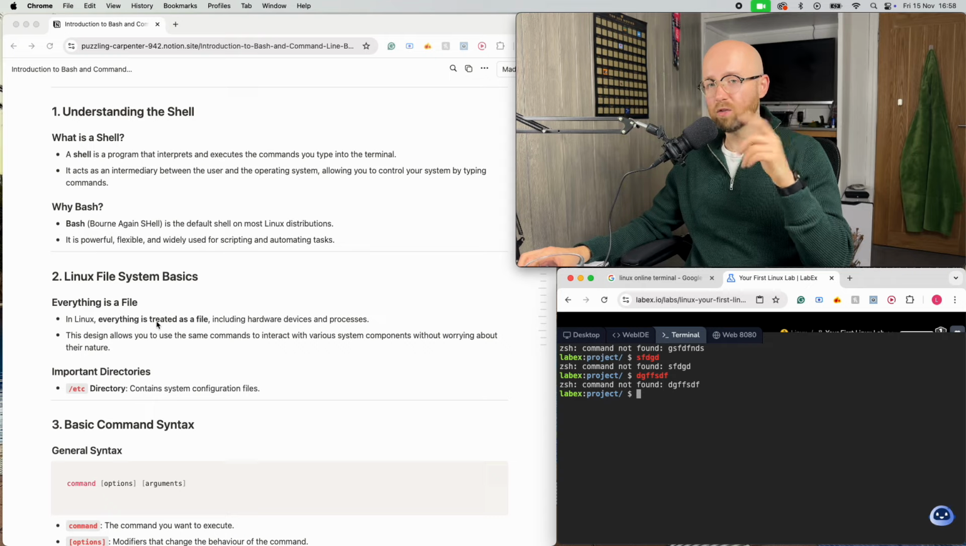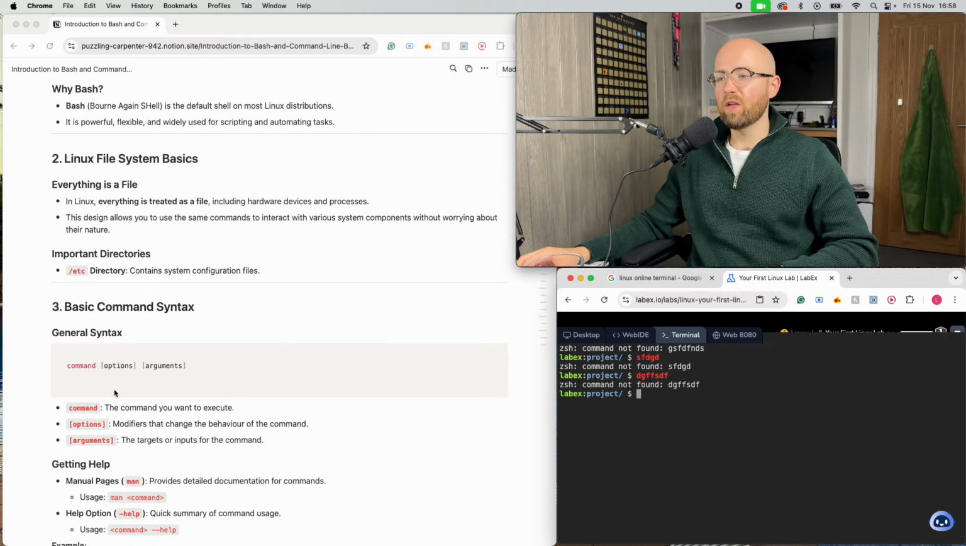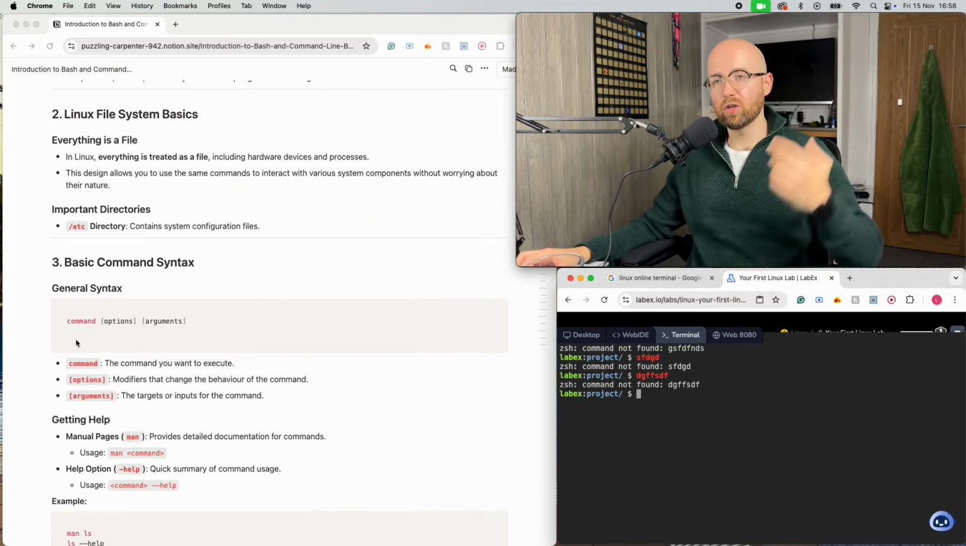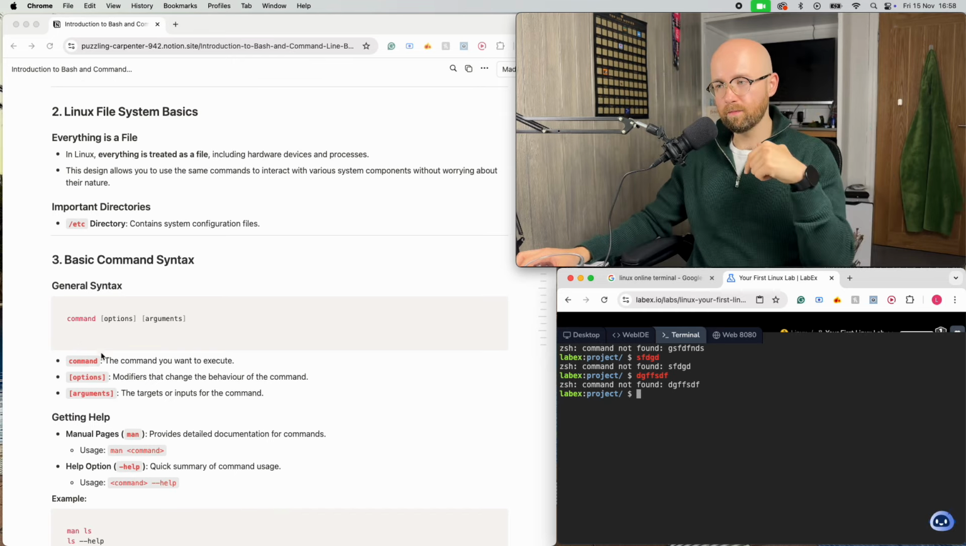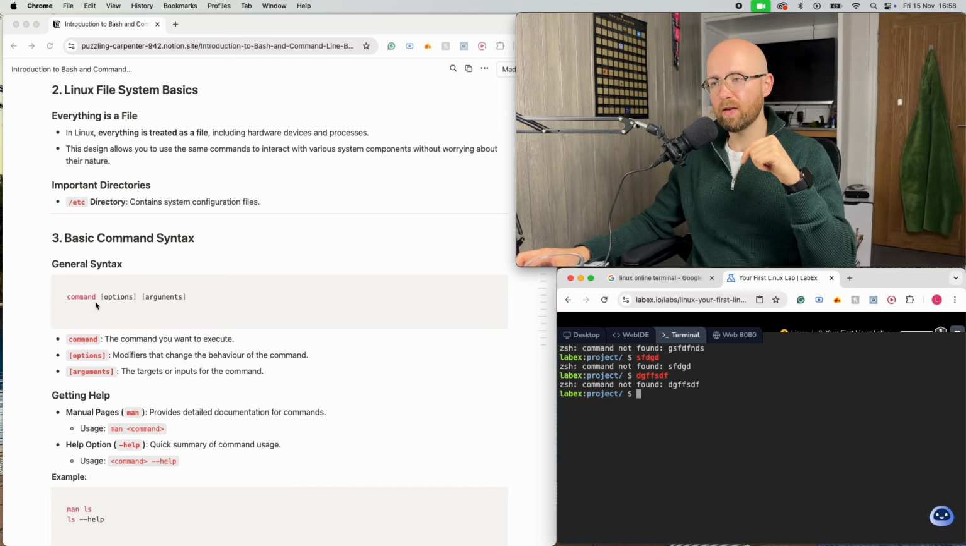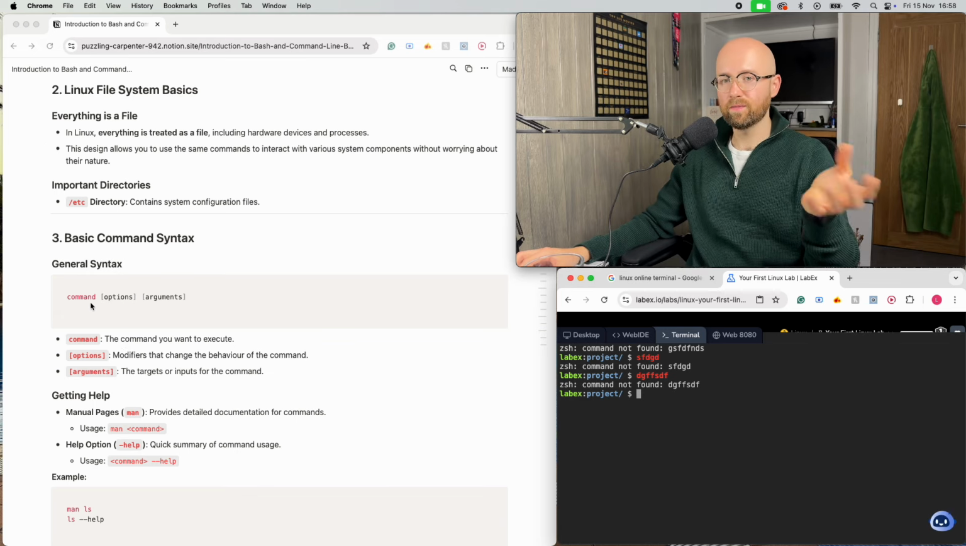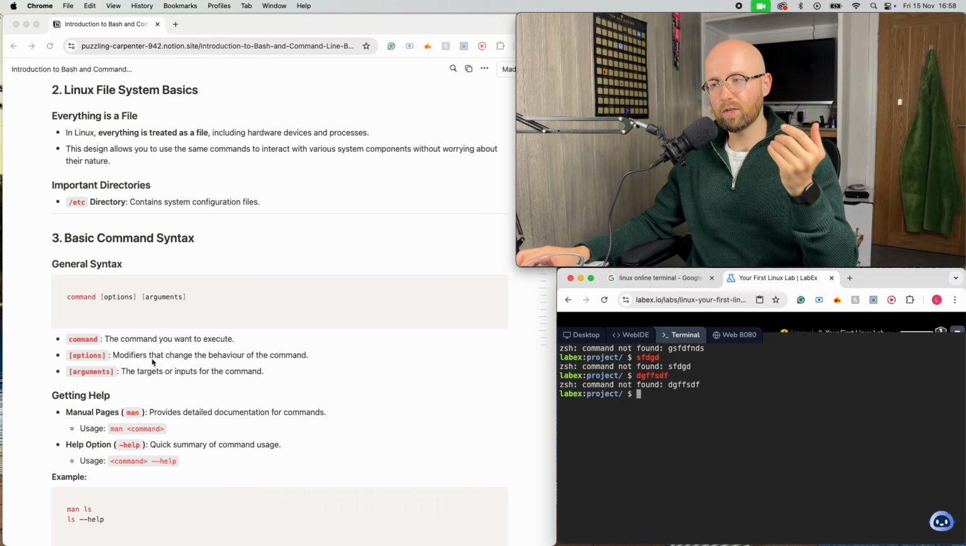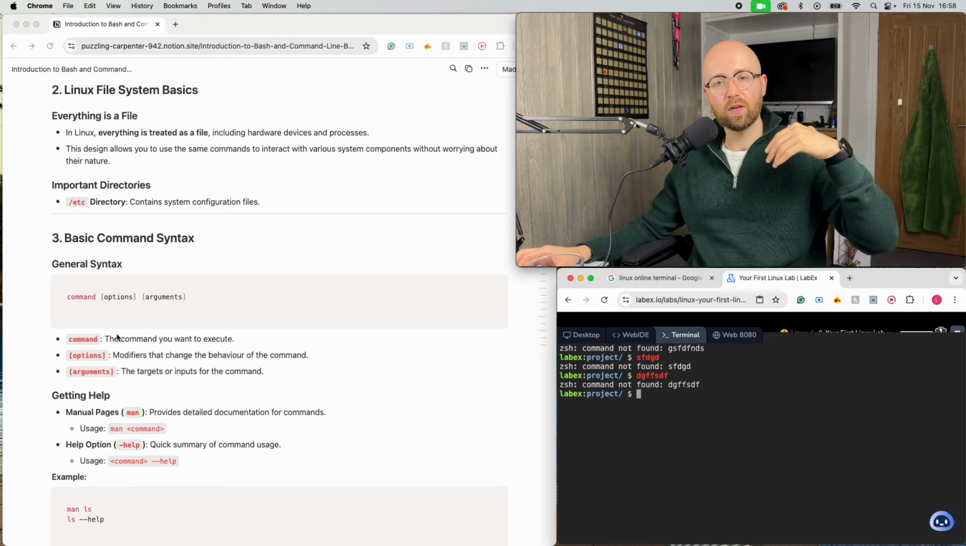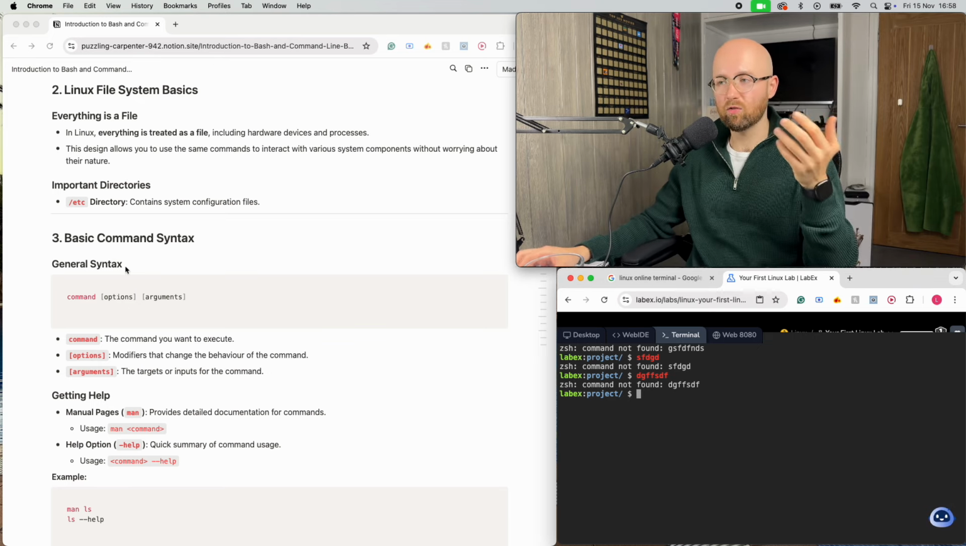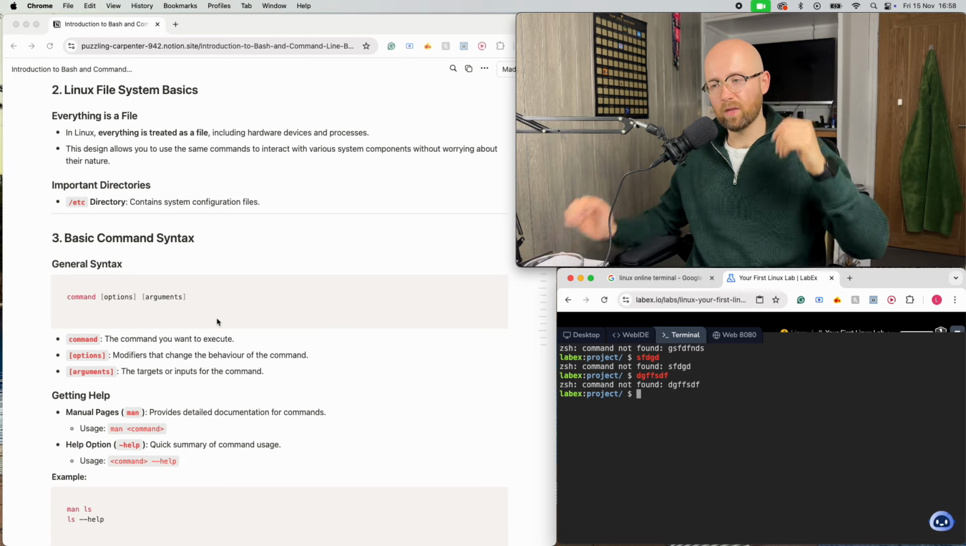So all these commands work for everything in Linux. And the general syntax of these commands that you're going to use to interact with the operating system is three parts: commands, options, and arguments. The command is the thing you want to do, so the command you want to execute. The option is something which would change the behavior of the command. For example, a command could be list. So list would list everything in a directory. A directory, as we've just said, being a folder.